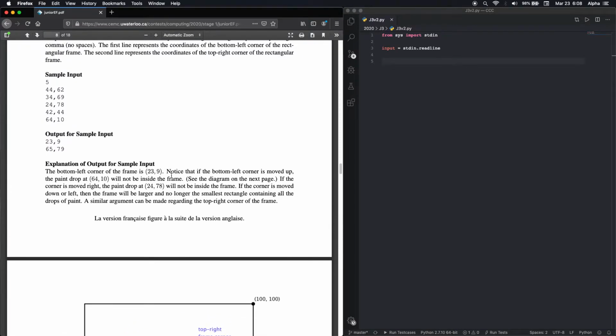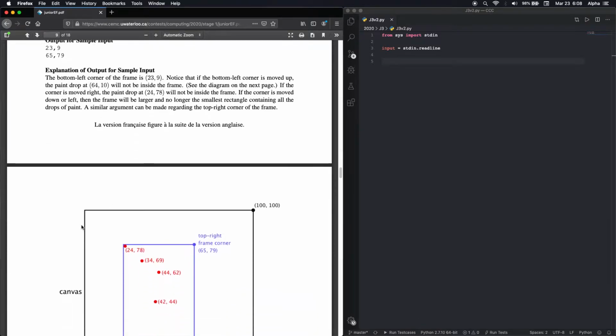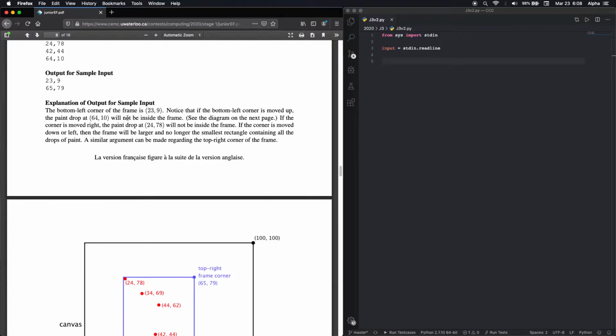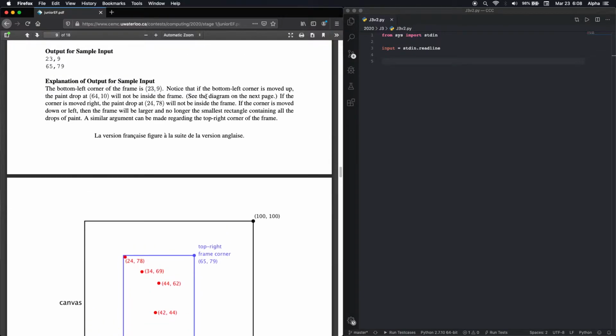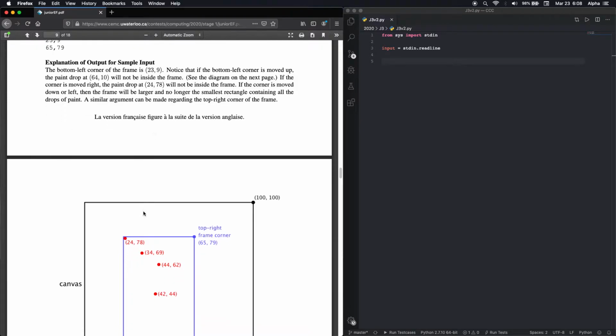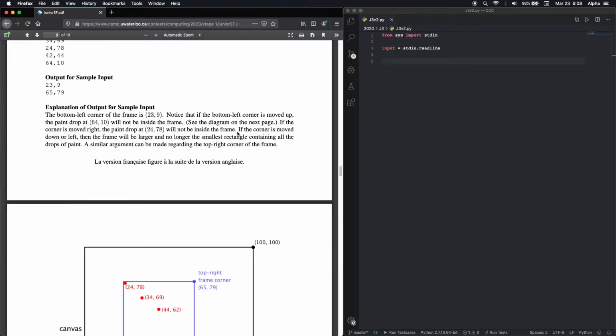So the bottom left corner is 23,9. Notice that if the bottom left corner is moved up, the paint drop at 64,10 will not be inside the frame, as it will be touching. If the corner is moved right, the paint drop at 24,78 will not be inside the frame. If the corner is moved down or left, the frame will be larger and no longer the smallest rectangle containing all the drops of paint. A similar argument can be made regarding the top right corner of the frame.